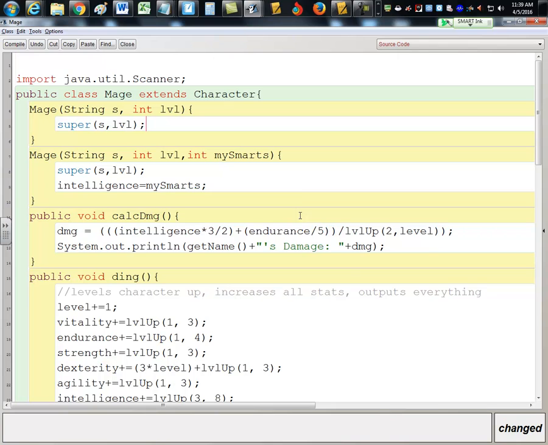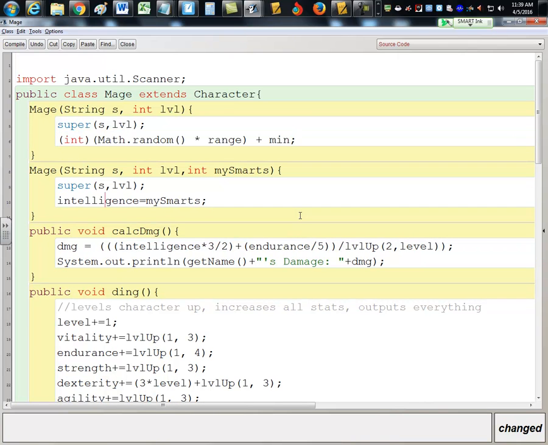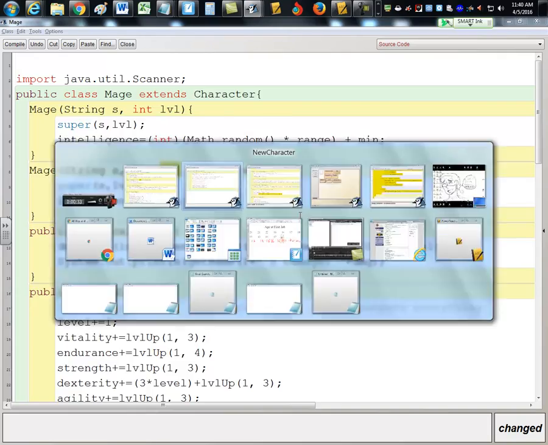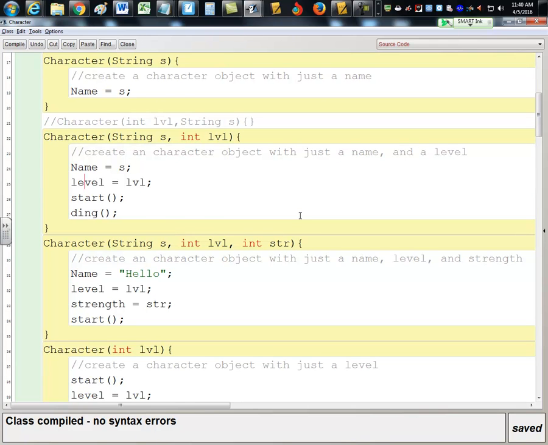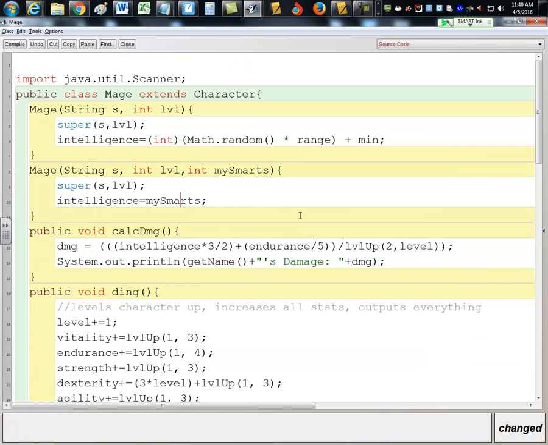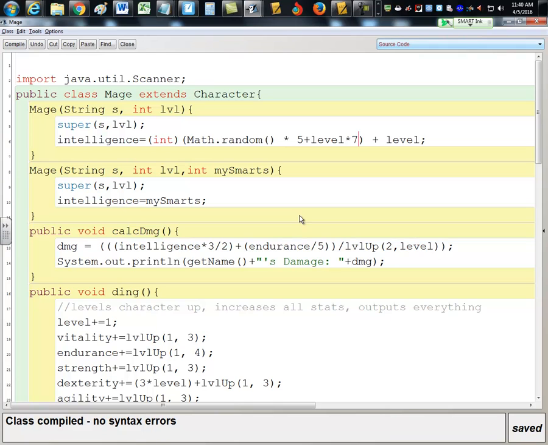But what I'm going to do instead is I'm going to say intelligence equals int math random range of level, which level is it LVL? No, it's level. So the range is, the min is level, and this is 5 plus level times, what, 3? No, 5, 7. There we go. So this mage class is actually going to be quite powerful.